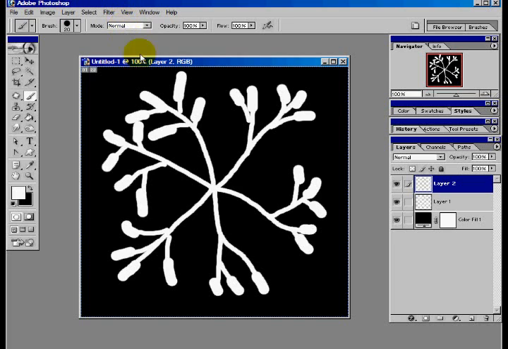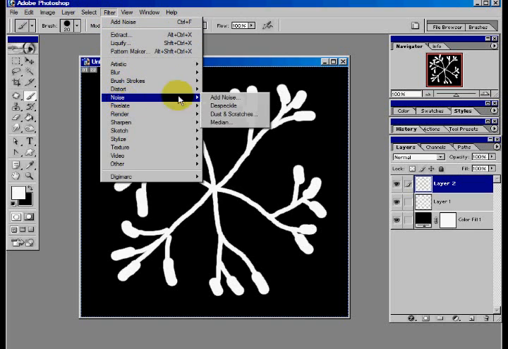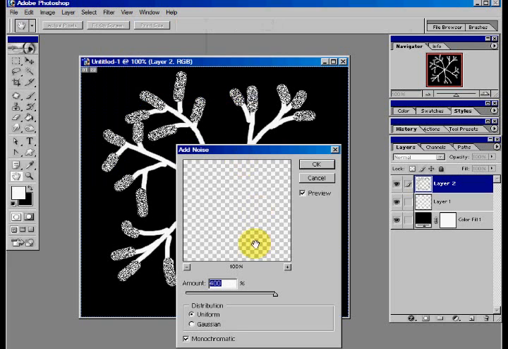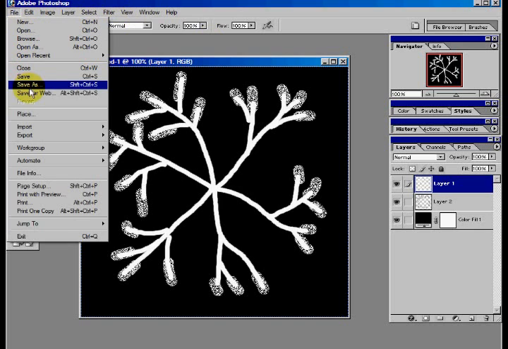All right, now that those are all covered, we want to go ahead and go to Filter and Noise and Add Noise. We want to do this uniform, monochromatic, and increase that amount all the way up to 400% and hit OK. Now, drag Layer 1 over the top of Layer 2 and save that to the web file.